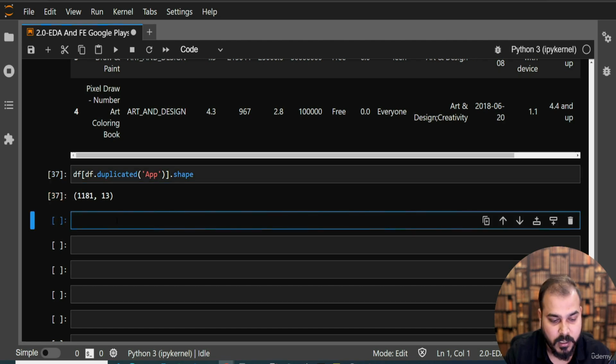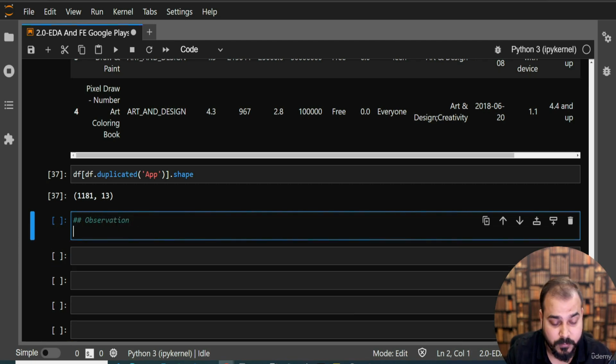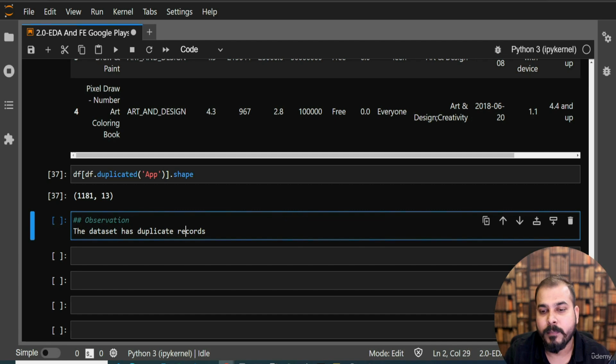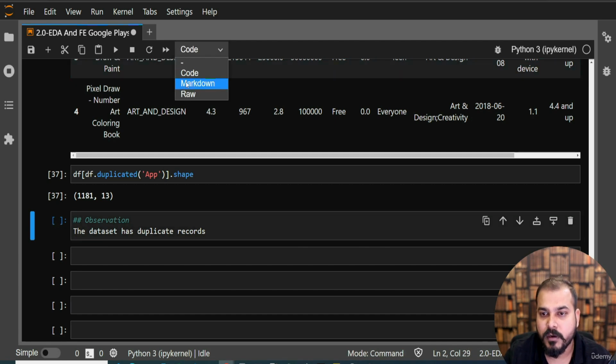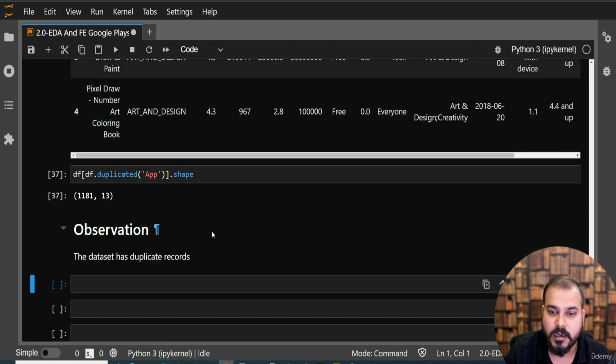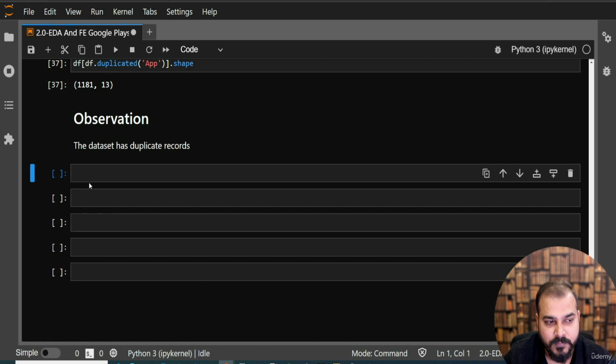So from here, the conclusion that we can make is that, I'll not say conclusion again, I keep on saying conclusion, you should say observation, that the data set has duplicate records, right? So here I have all my duplicate records. So I will go ahead and make this a markdown so that this observation I can definitely see.